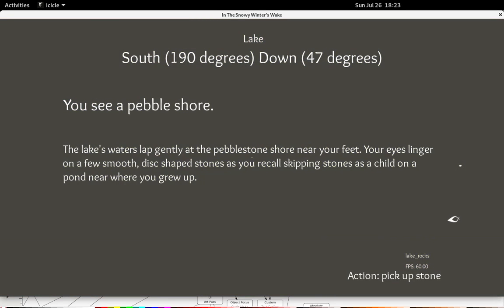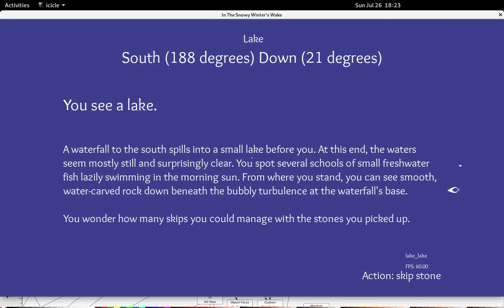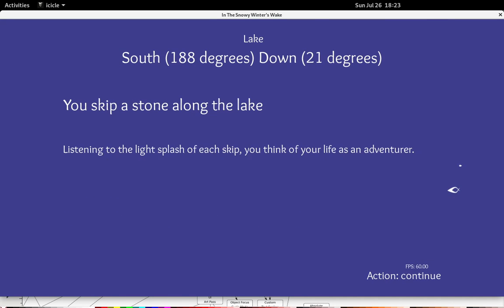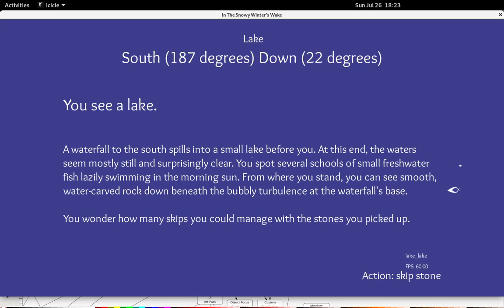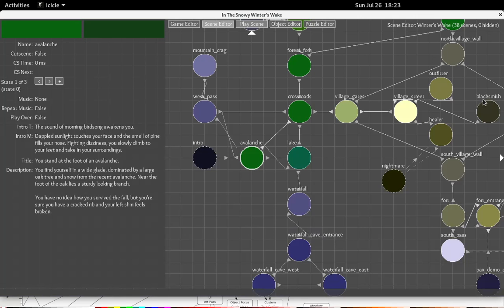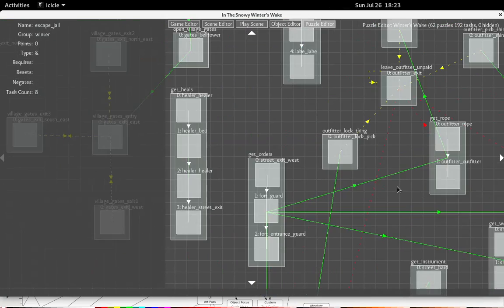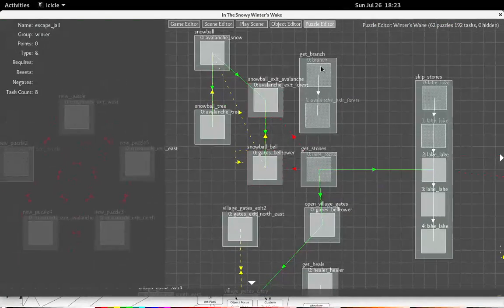And then I can pick up a stone. And I can skip a stone in a lake twice. And then I can go back into the editor and over to the puzzle editor here, and it will show just a slightly different rendering on these puzzles.